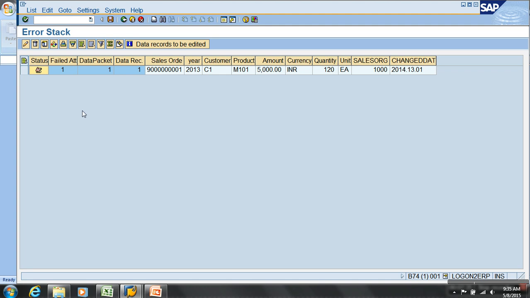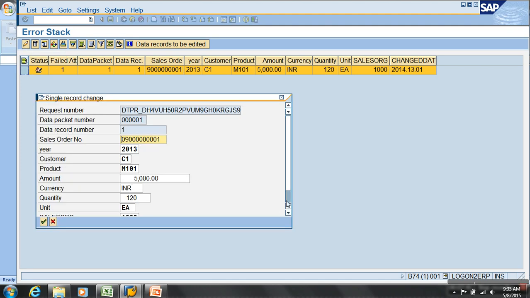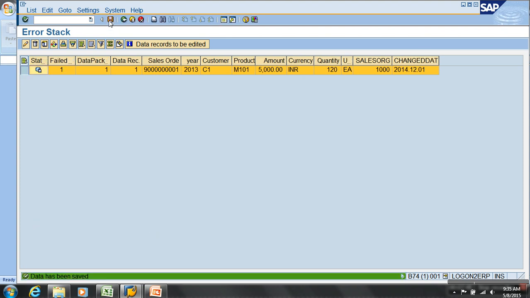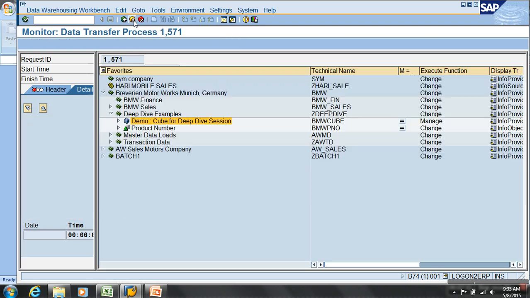Okay, so you see this error record here. Now I know what it is. I'll just try to correct. I interact with the business and say okay, that was not supposed to be 13. It was supposed to be 12. It was a typo error. So I just correct it as 12, and then say what? Save. Now did I edit the record in error stack?